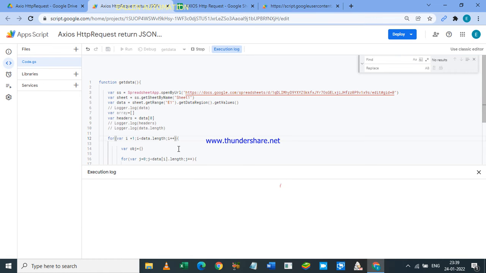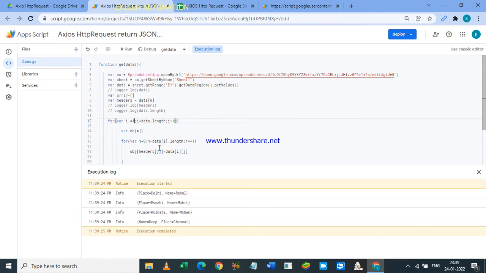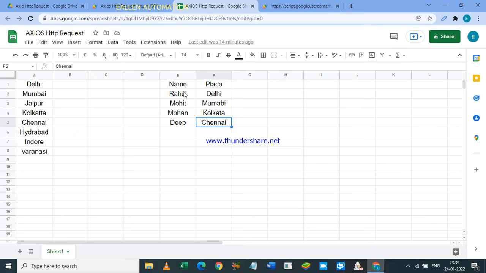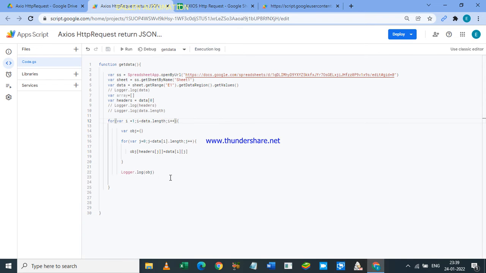Now start. Okay. The first array should be started from 1. So 1, 2, 3, 4. Right. Rahul and D. So this is Rahul and this is D. Okay. It is perfect. Now we are getting the object.